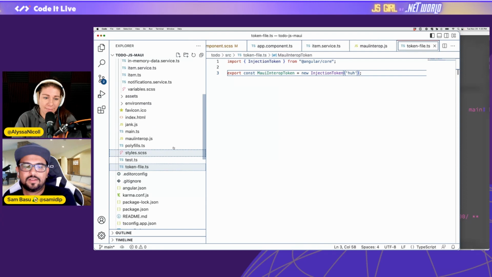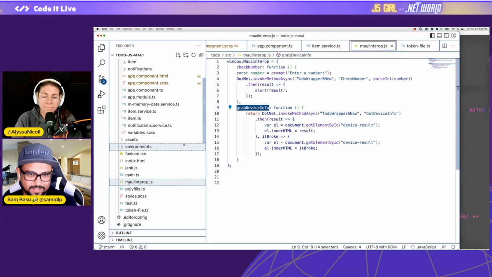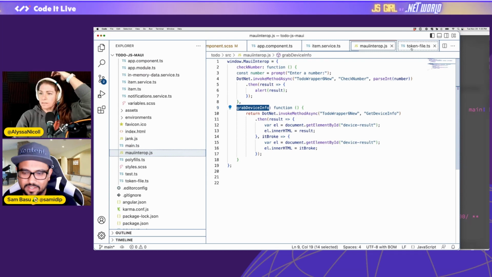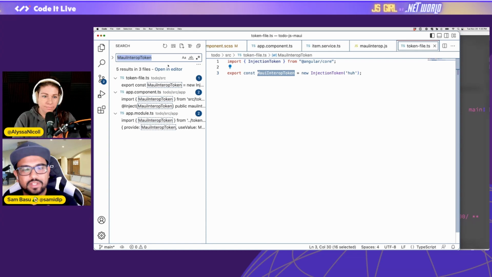But then, of course, what part did you want to see next? This part, that part? Hold on for a second, because you are actually newing up the thing. Where was that? In the token file dot TypeScript. This one? Yeah. So you're exporting the MAUI interop token. And then if we're gonna hunt for it, I'm gonna show you command shift find. What is the injection token then? Let me show you.